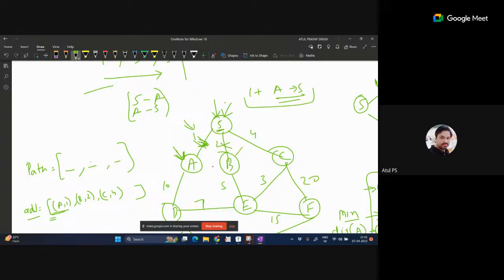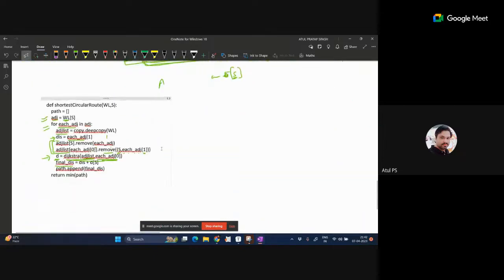Same things we will perform with B: 2 plus B to S using Dijkstra. Similarly for C: 4 plus C to S. After getting all these three distances, we will return the minimum. Every time we are storing the distance in our final distance path list, and after completion of this loop we simply return the minimum, min of path. So it will return the shortest circular route information.